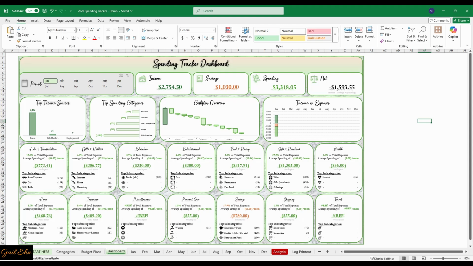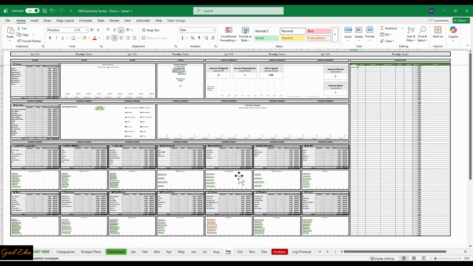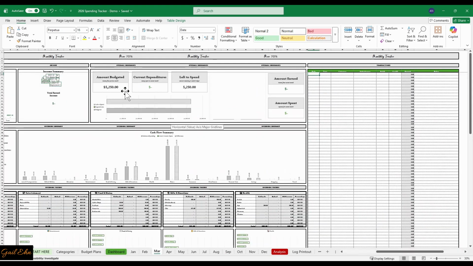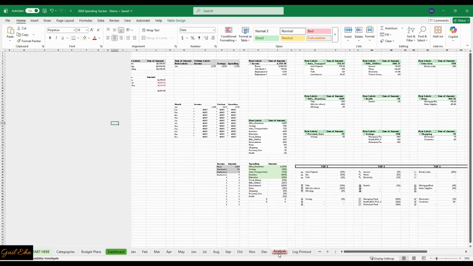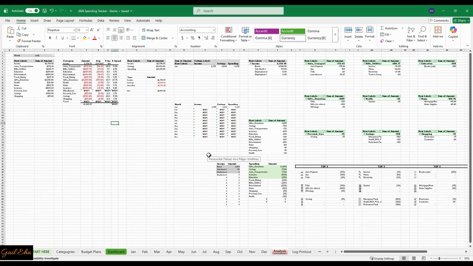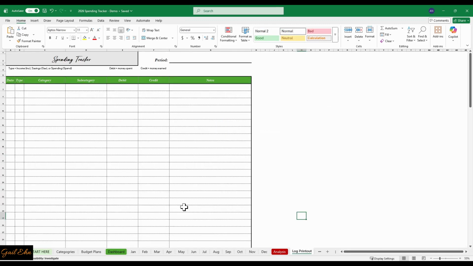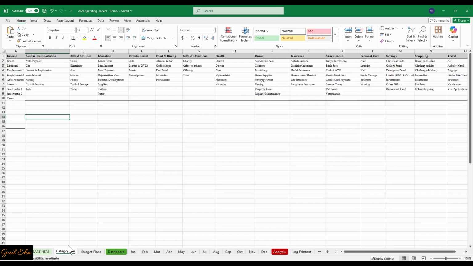On our monthly tabs, I'll show you starting here. So this is what it looks like whenever you get it. It's going to be absolutely blank. If we have numbers in here, it's going to look more like this, where you're going to have your budget set up. And then on the analysis tab, this is where the magic happens. Practically, you're not going to really be doing much here. You can look but not touch. And then you have the PDF printout for those of us who like to write things out, but here is another copy of that. So let's go back up to the top, to the categories.